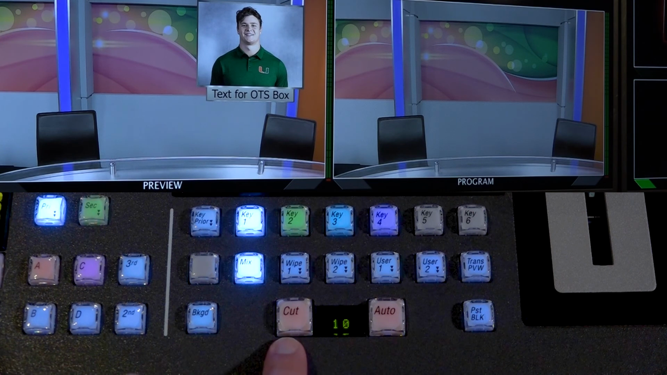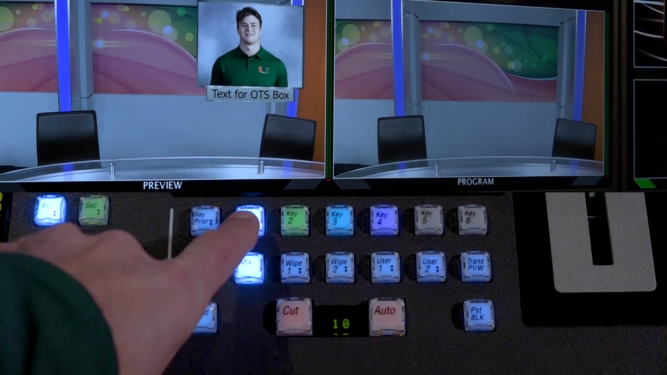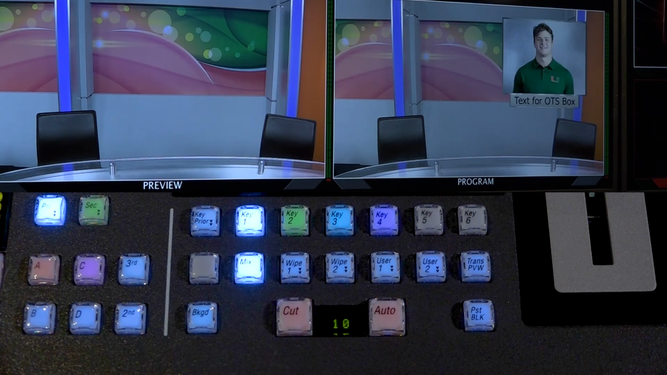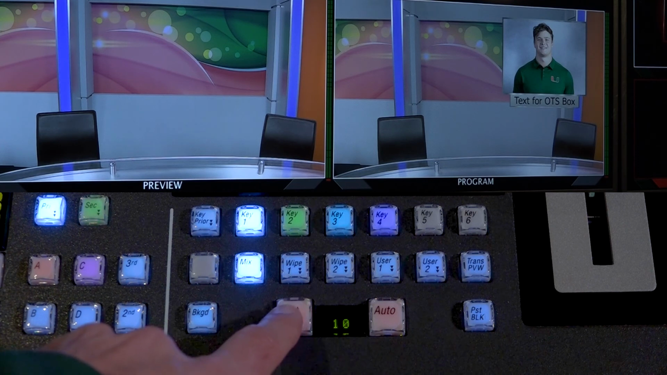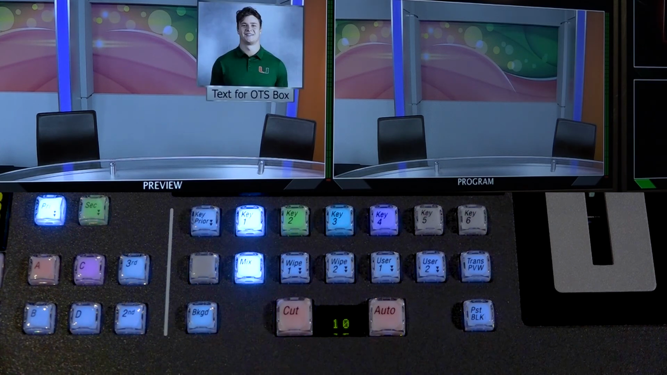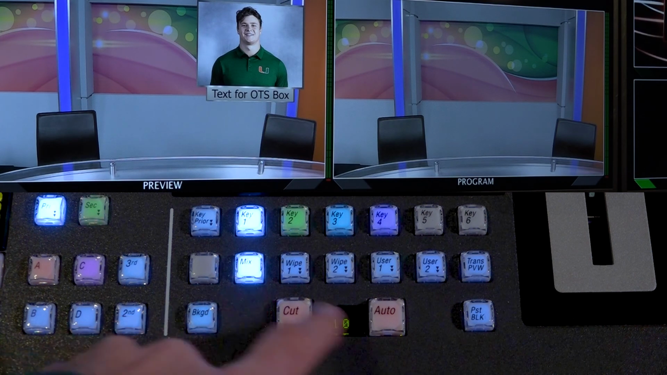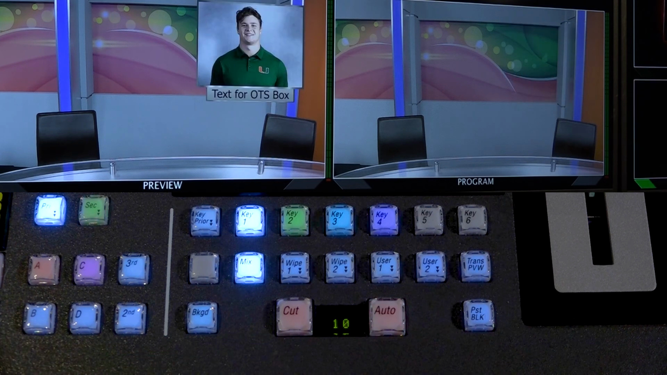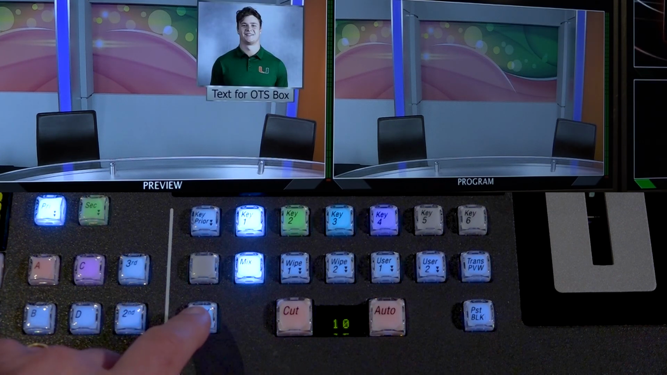So now if I hit cut or auto, these transition buttons are only going to affect the status of the key. In other words, if I hit cut, notice how the graphic cuts on. If I hit cut again, it cuts off. If I hit auto, it will dissolve on in 10 frames because it's set to mix. So your 10 frame dissolve on, your 10 frame dissolve off. And then once you're done keying this way, you can go back to background.